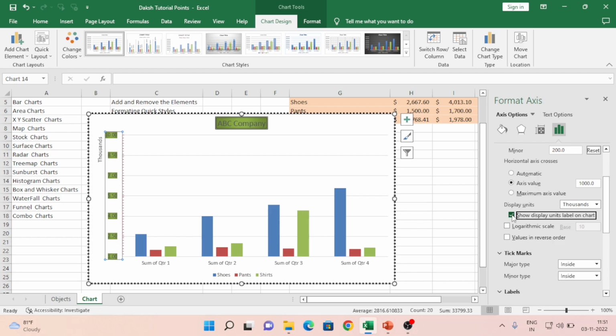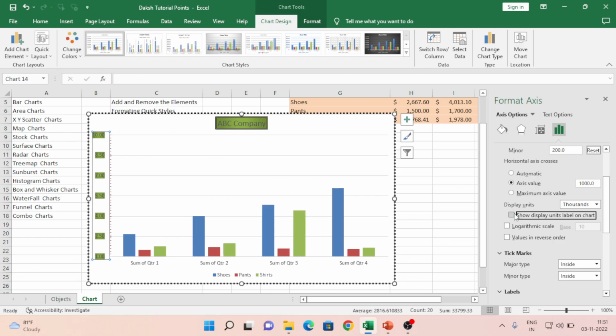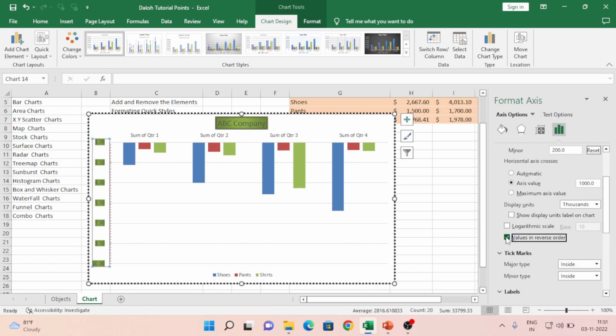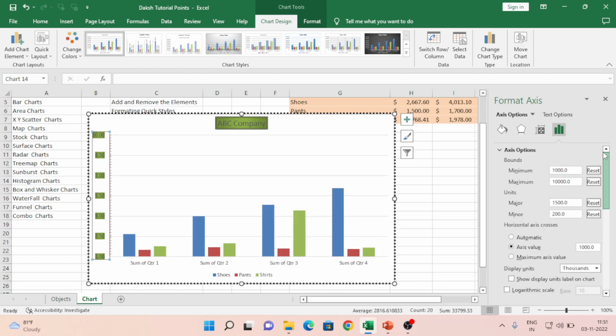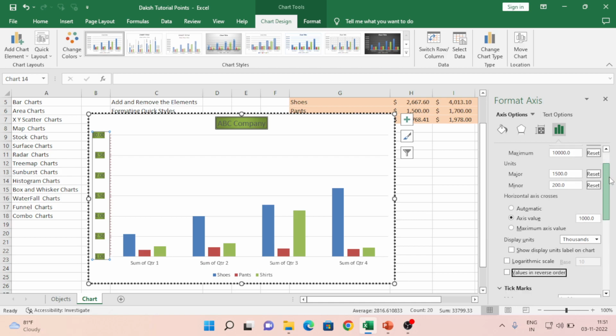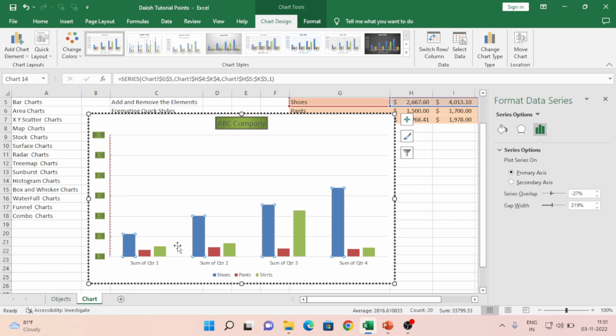So it is showing here the 1000. If I uncheck that one, it will not show that value, and the reverse order will change that. So this is about our formatting axis. Then we will see that another very important one is data label.